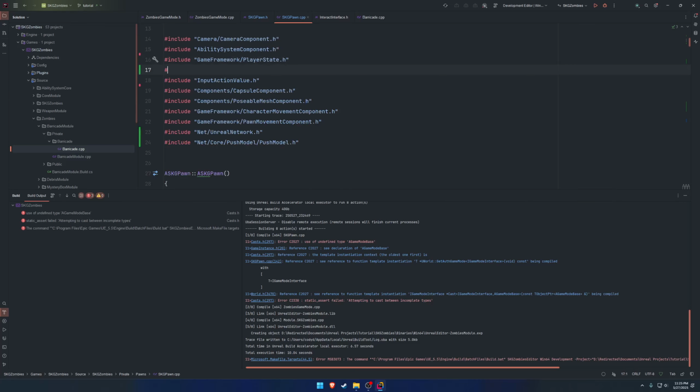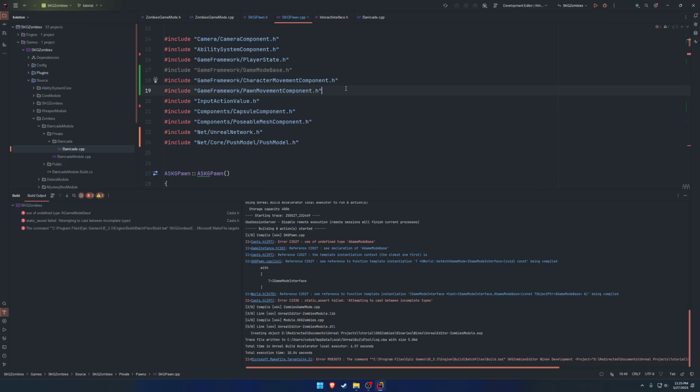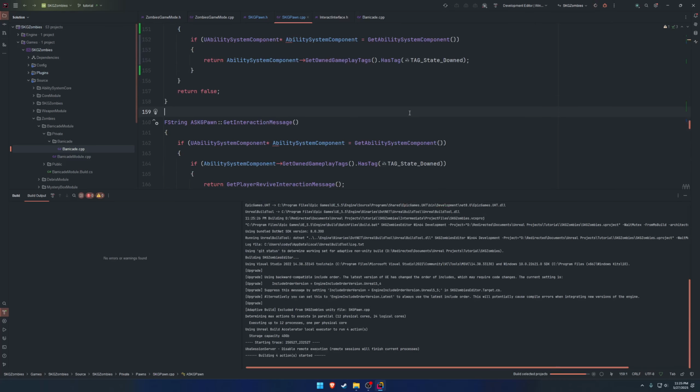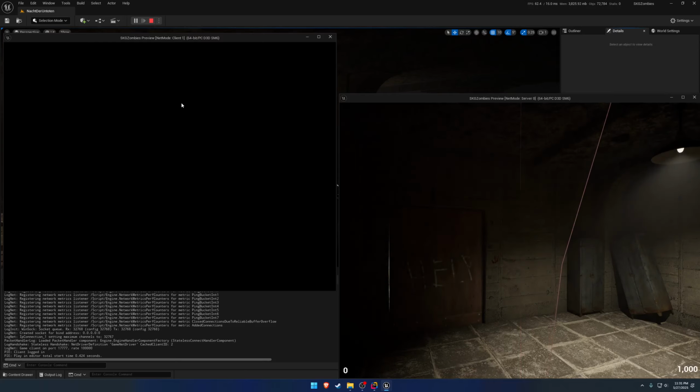So, yeah, let's just go ahead and include again the game framework, game mode base.h, and I'm going to move these up here as well. Yeah, so now that we have that, then we should be good to go. Okay, let's give it another try.